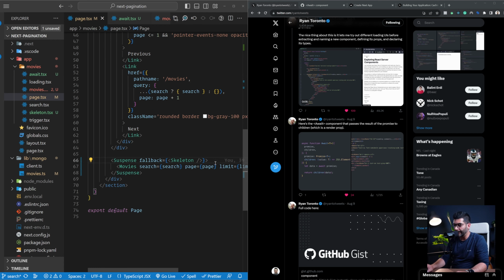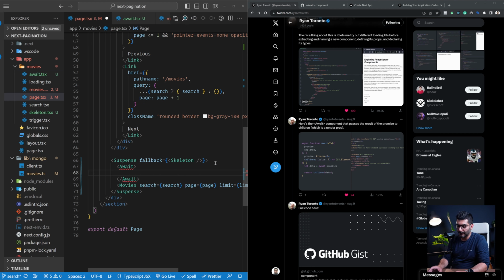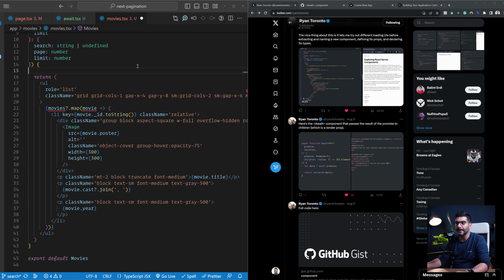We can now wrap this movies with this await component. Now this is going to get a render prop and then pass this movies to this movies. Now we'd have to go back. So let's just save this up, close this, go back inside of our movies.